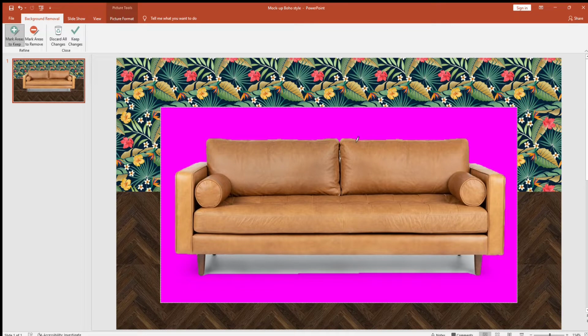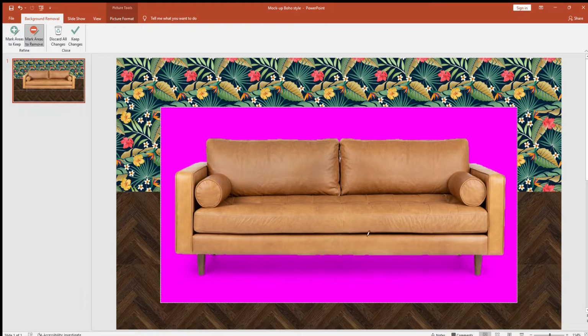But here we notice a white background that we want to remove. So we will click on mark areas to remove. So we will click on it and it immediately went away. So this picture was a friendly one. Some pictures can take a lot longer to fix, but we were lucky this time. All right, let's keep changes.